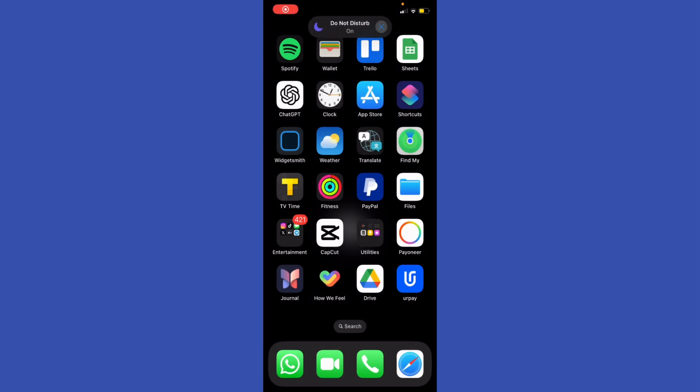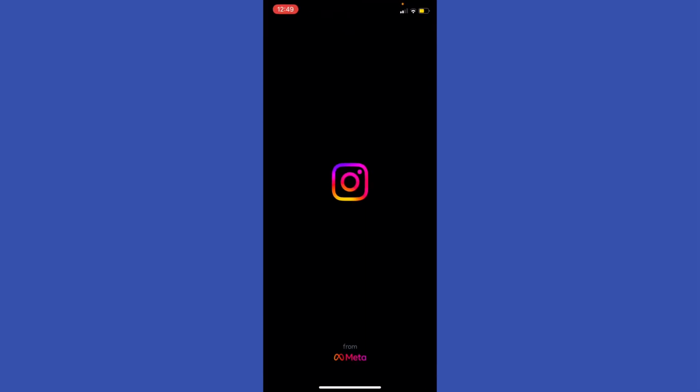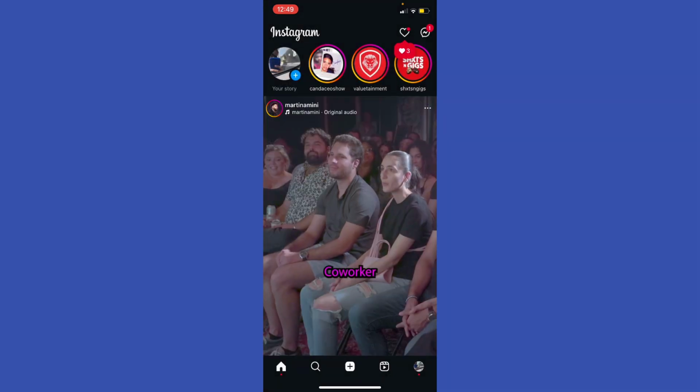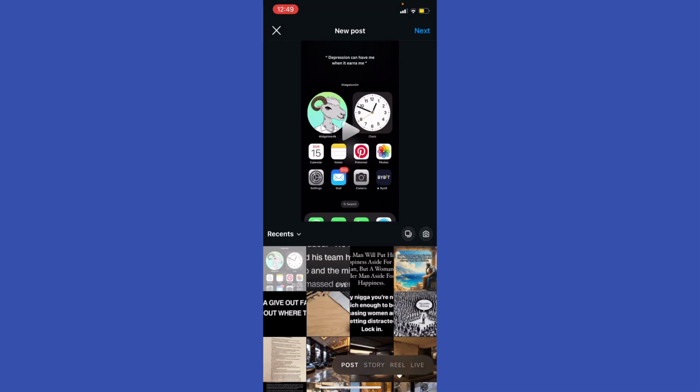How to check saved drafts on Instagram. So first of all, go ahead and open up your Instagram and tap on the plus icon at the bottom center. Okay, and basically select either post or reel depending on what you have saved.